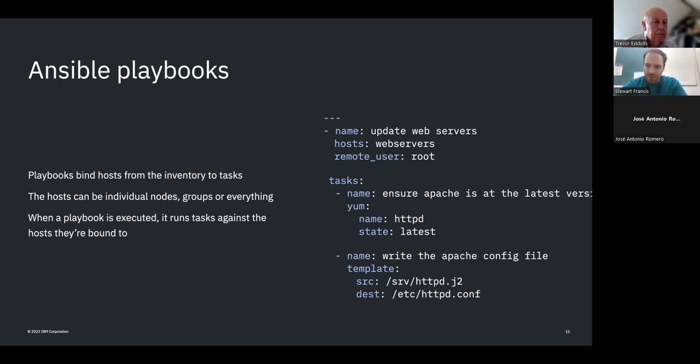So that hosts part on the right-hand side is identifying either an individual host name or a group of hosts from my inventory. In this case, web servers would be the name of a group from my inventory. And then all of the tasks are going to get run against those hosts. There is some flexibility about how you do this in Ansible as well. You can bind an individual task to a different host. You can bind a block of tasks to different hosts. And you can provide the name of the hosts that you want to bind the playbook to dynamically as well, so you don't have to have it statically coded in the playbook too.